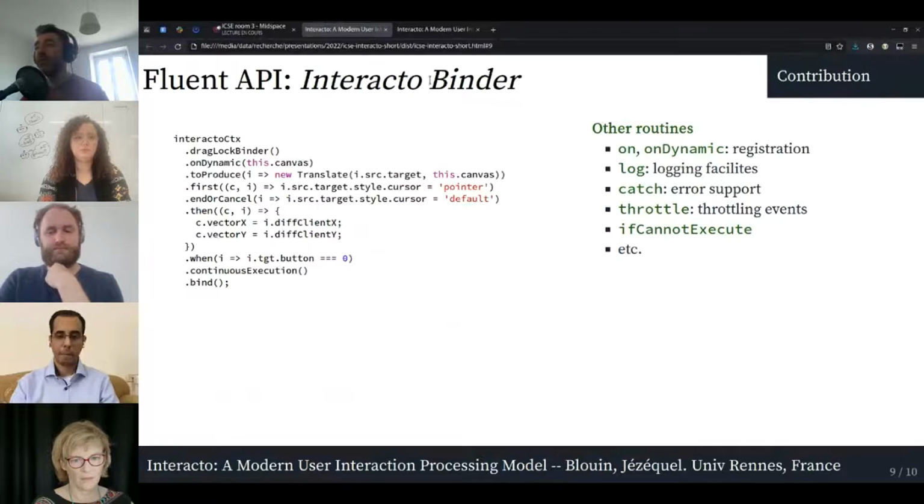Some words about the Fluent API. We have multiple routines to help developers in doing some user interface jobs, such as catching UI errors, throttling events, logging some usage information, etc.